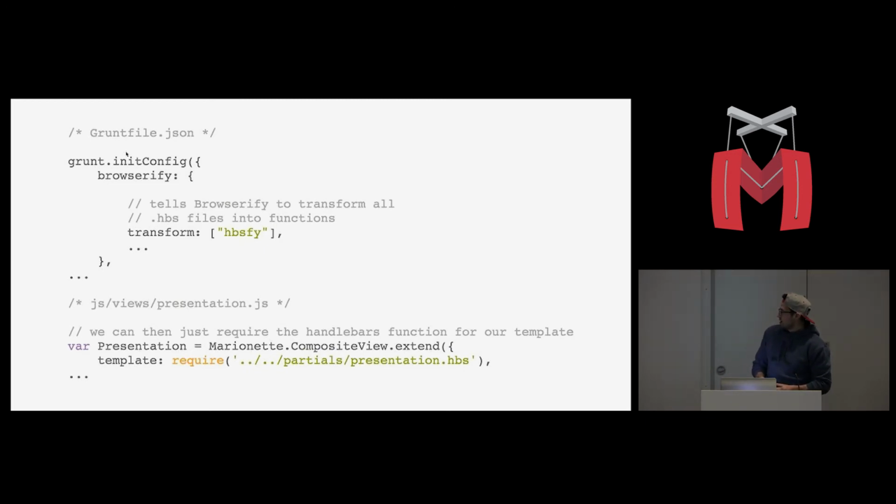You can see in the presentation, down in the composite view, I'm including this partial, and it's a Handlebars file, right? I'm actually requiring it. So what Browserify is going to do, before this even runs and before it's packaged and bundled, is run this file through Handlebars, and what it's actually going to require for the template is a function.